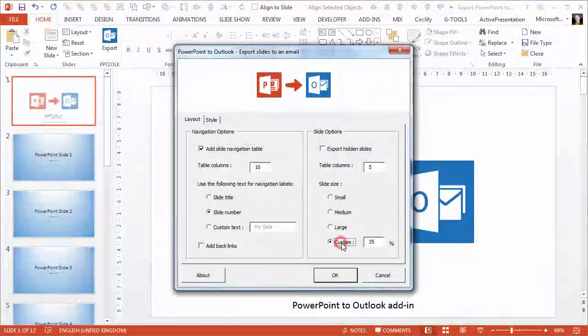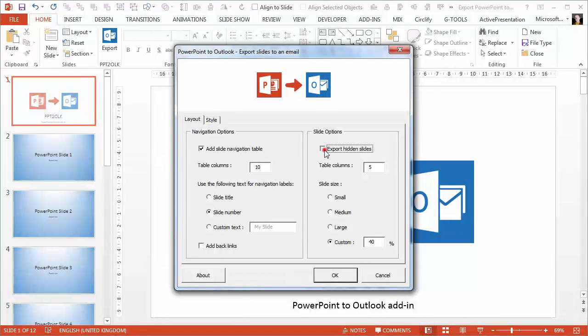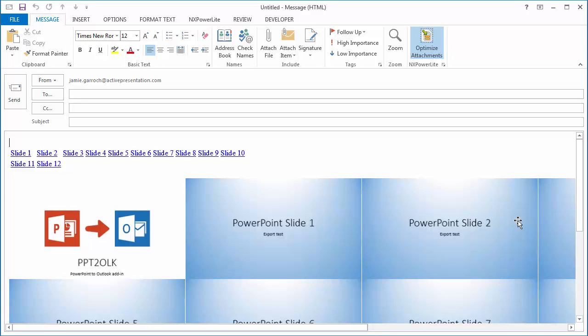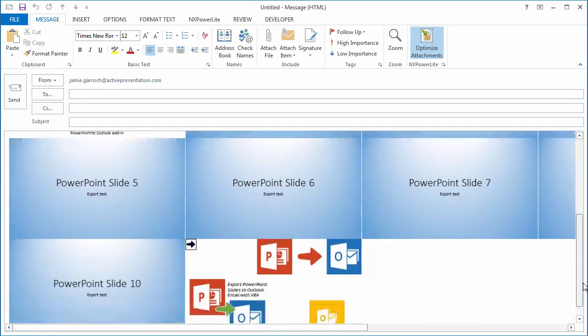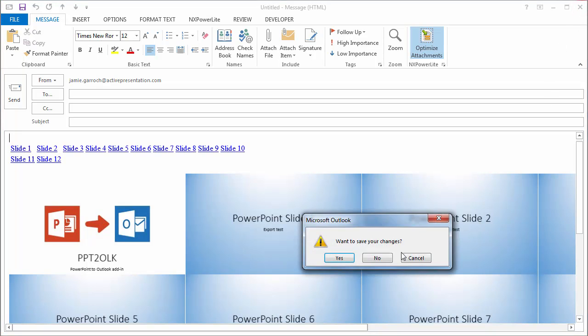So let's go back and change it again and increase that a little bit to a custom size of 40% and see what that looks like. And I'm also going to include the hidden slides just to show that. So there we see there's a table now, 4 columns wide.